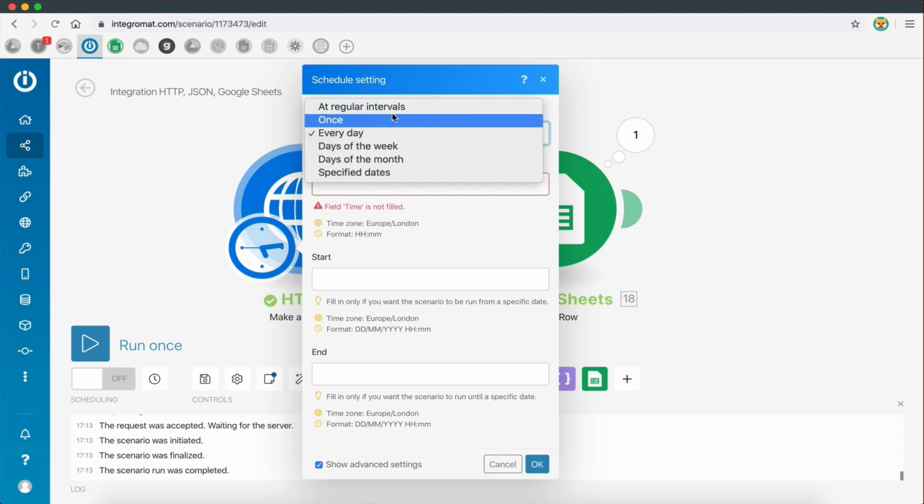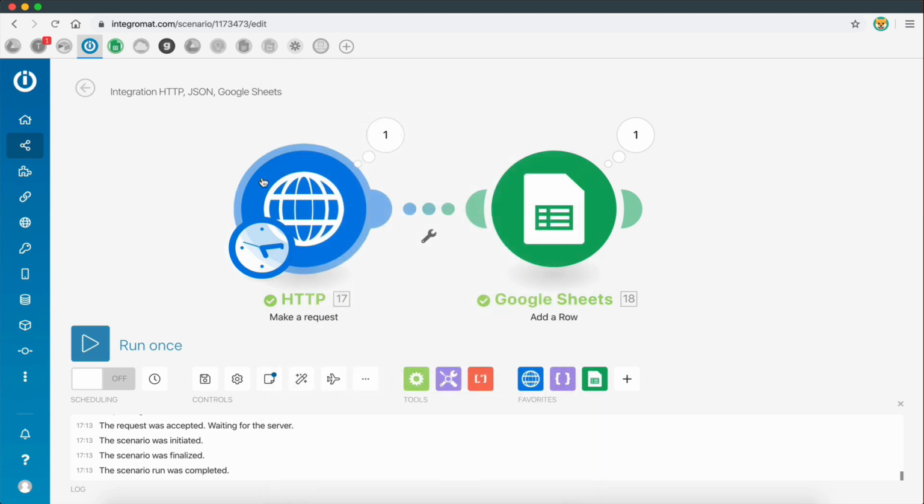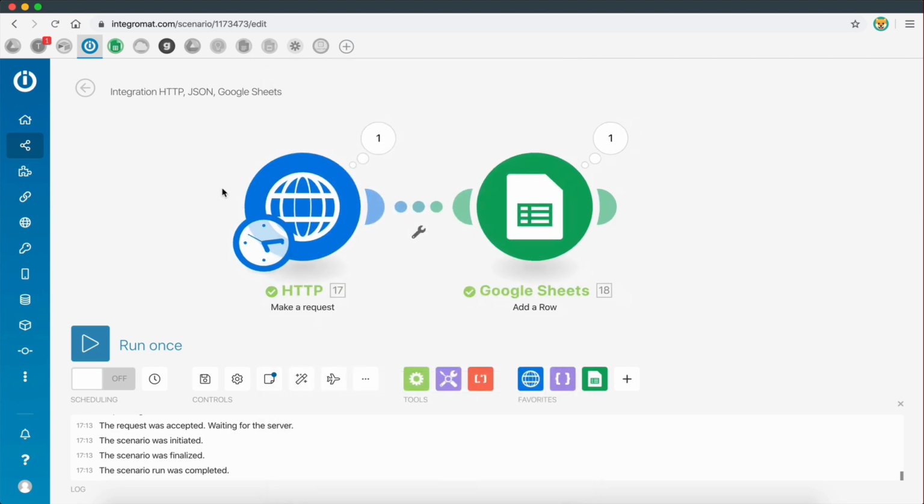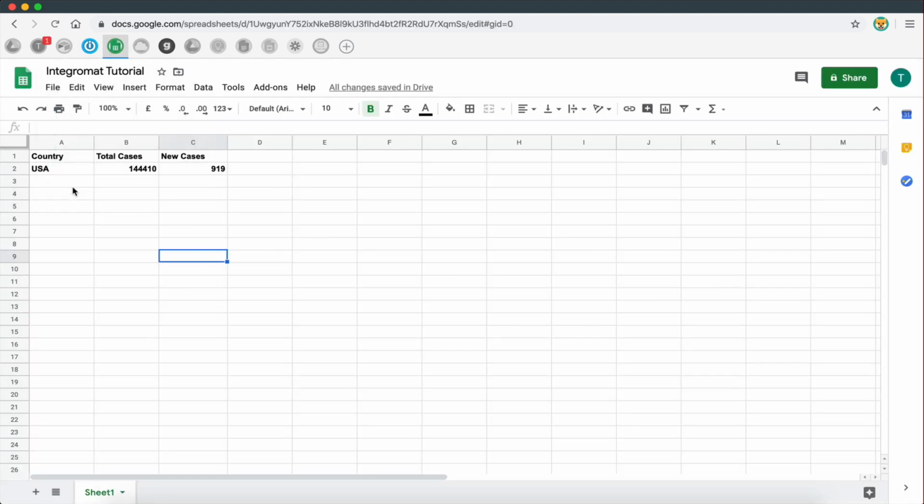So that's how you automate your workflow, right? So every single day or every single hour, I'm going to get a new row here with the total cases, the new number of total cases, and the new number of cases for the day.